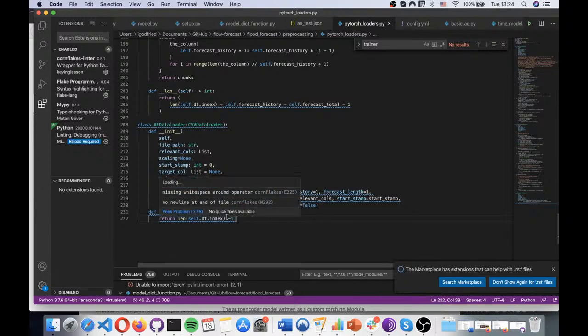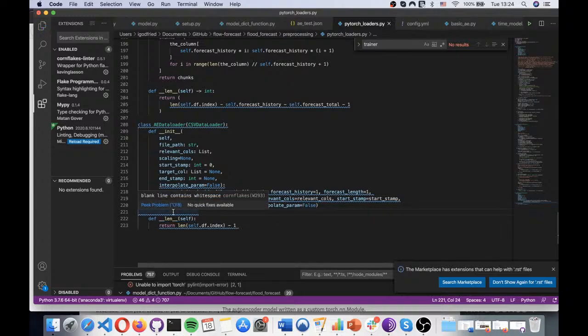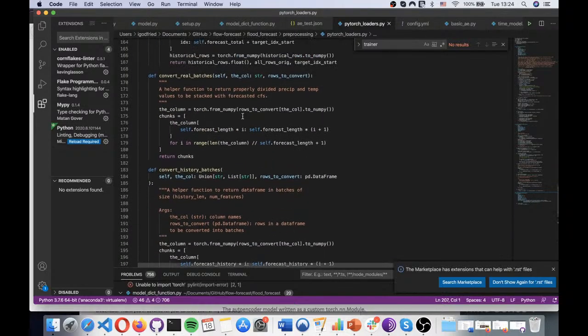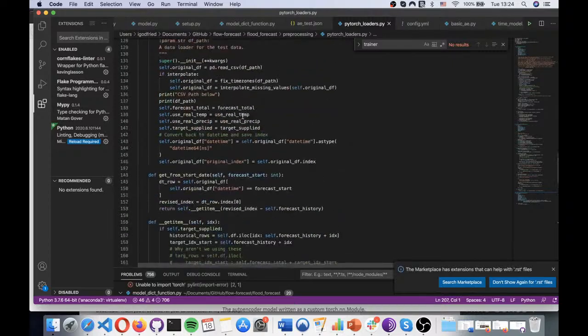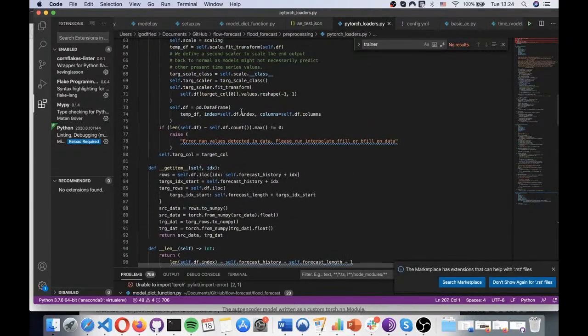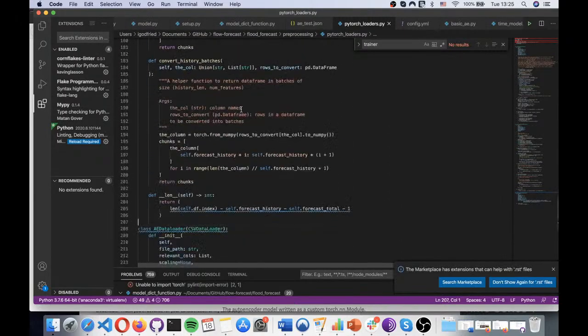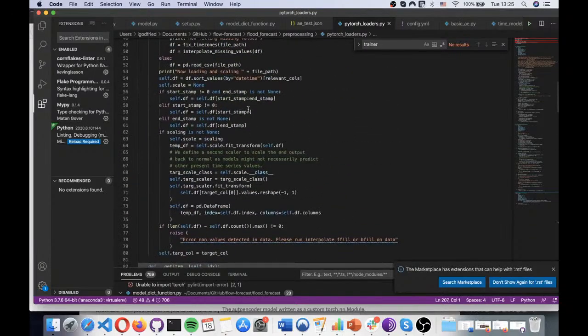Missing white space around operator. Okay, yeah. I'm trying to ignore this stuff, but it's just not easy actually. No new line. Okay. So convert history batches. Okay, yeah, we don't need to worry about that. So get item, this is going to be the one thing we do need to obviously change.